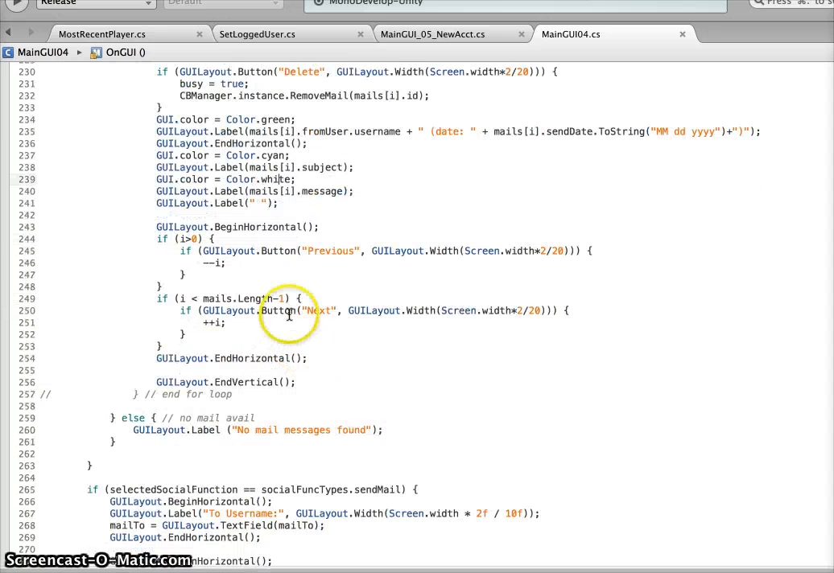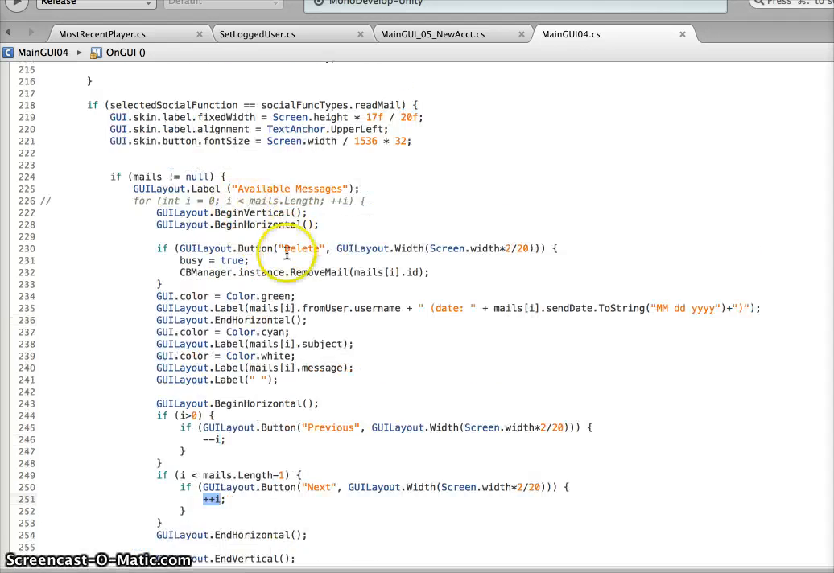And further down here, I give the next and previous buttons, and all it does is it checks to make sure that it fits within the bounds of the index for the array, and make sure it doesn't go over or under the number, and it just simply increments and decrements the I, and then it'll display whatever message that you want.